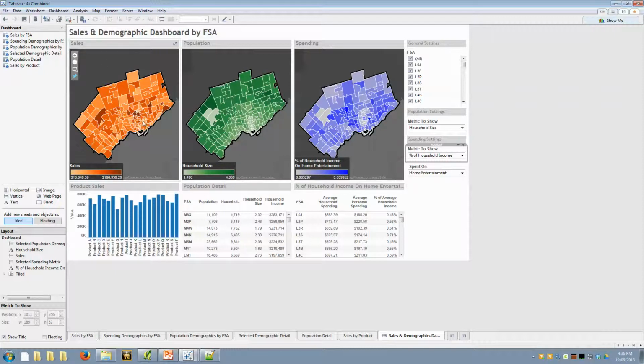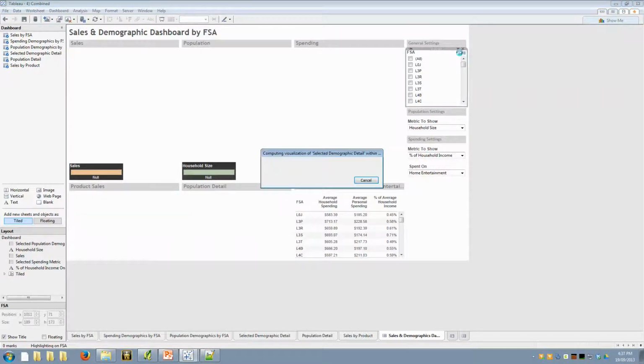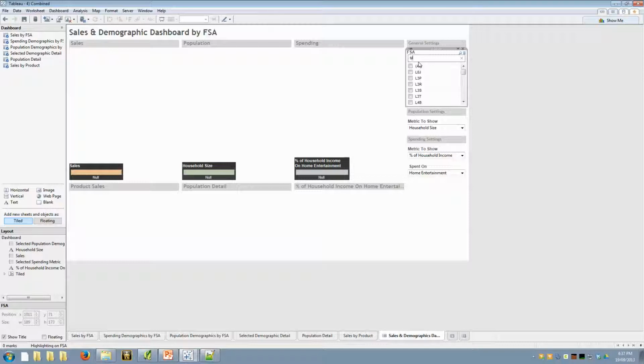But now we can see sales related to the total population that is available to us, compared to how much they're spending. And we can do things, for example, like look here where we have the household income, and this happens to be sorted by highest household income. M8X is the one that has the highest household income. So let's see where that is. We need to undo all, then M8X. Click that.